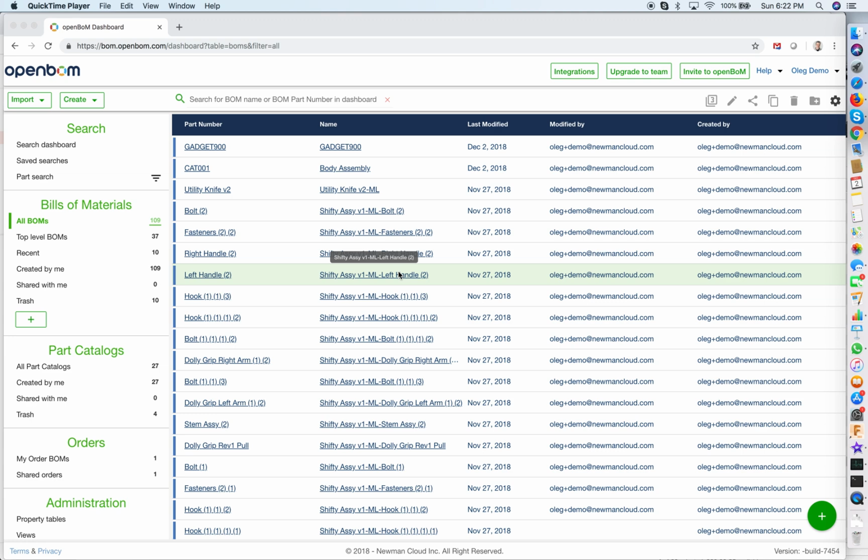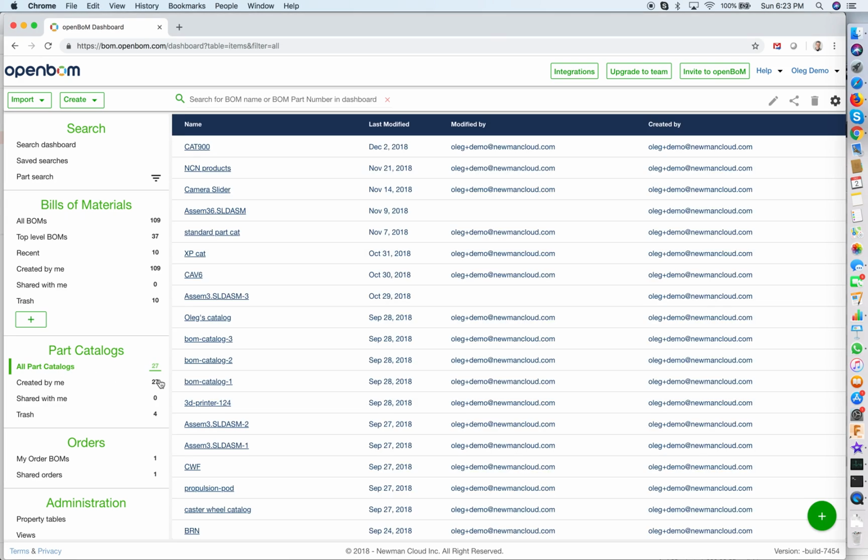This is Oleg with OpenBOM, and today I'm going to take you through a step-by-step lesson on how to start using OpenBOM and manage part catalogs and product cost using OpenBOM cost calculation. So let's start first from the catalogs. If you want to manage your parts, you create your catalog in OpenBOM first.